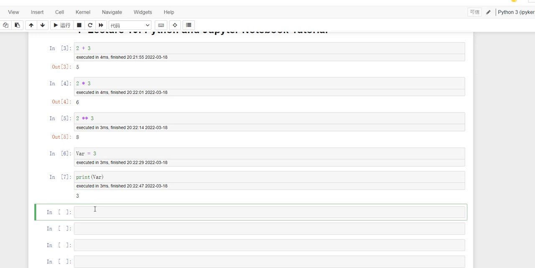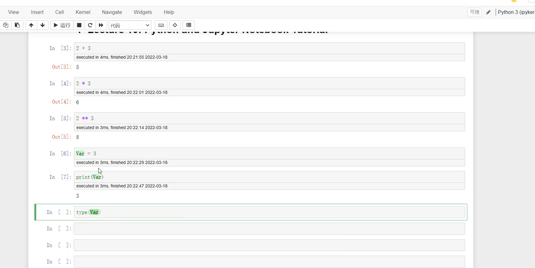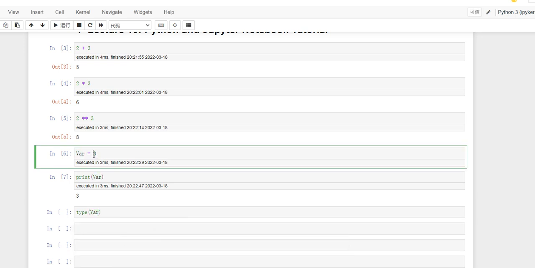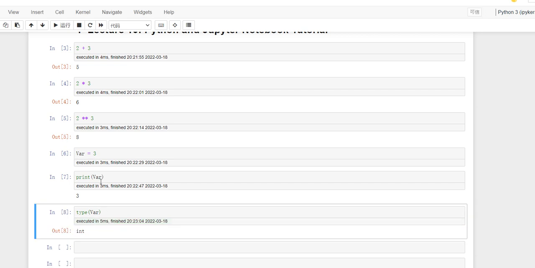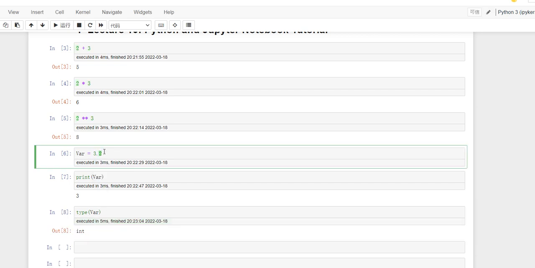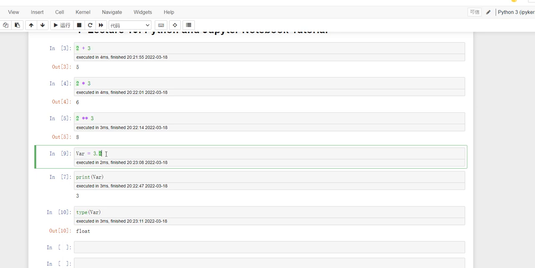And also, you can check the type of this variable. You can type and var this variable. So you can see this is an integer, so the type of this variable is int. If you change it to 2.2 and run this cell again, it is changed to float because this is not an integer anymore.